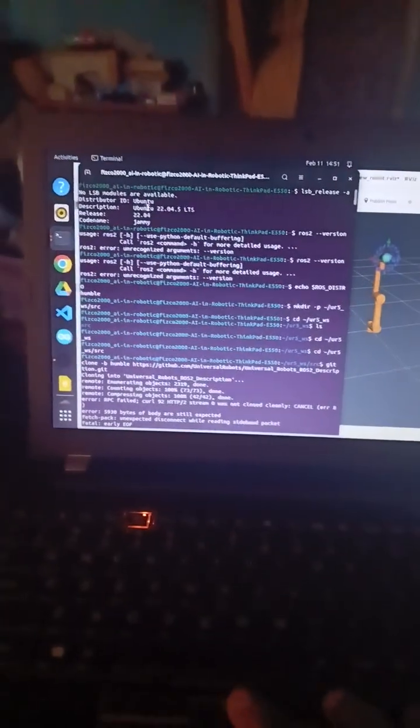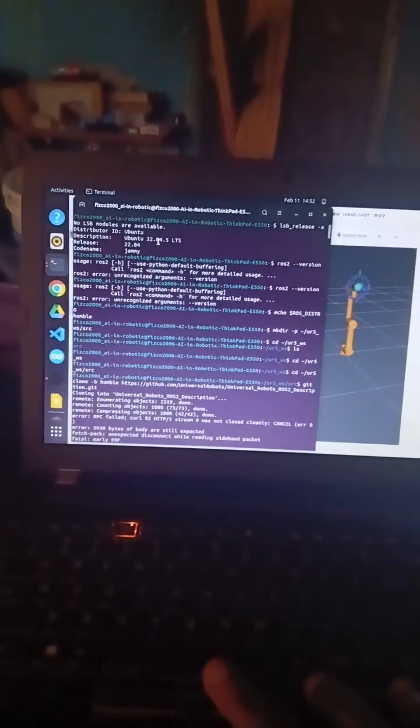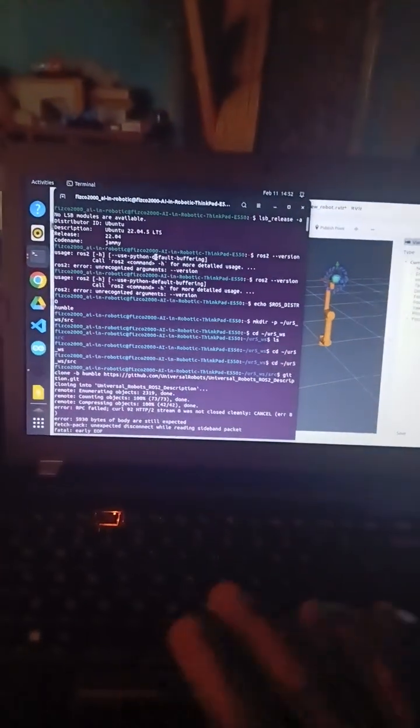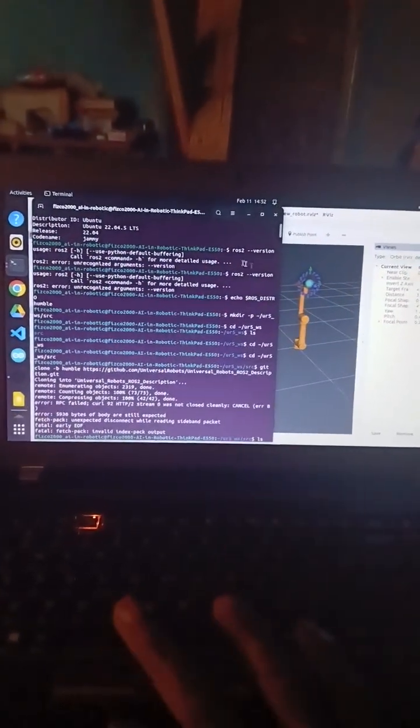I first check which Ubuntu version I am using, and this is the Ubuntu version that I am using, which is 22.04. I knew it before, but I still check to make the installation perfect.